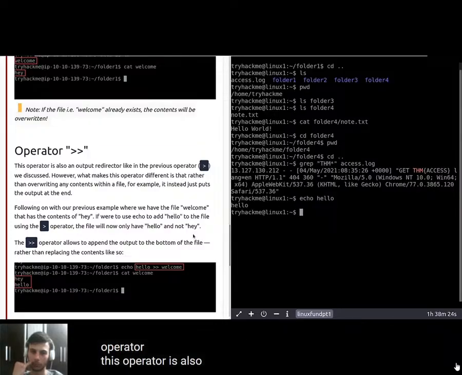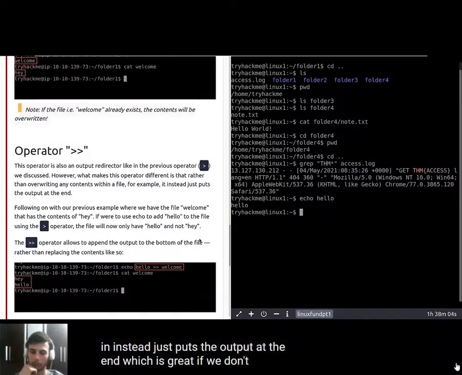This operator is also an output redirector, like the previous operator, the single output redirector, or the single greater than that we previously discussed. However, what makes this operator different is that rather than overwriting the contents within a file, it instead just puts the output at the end, which is great if we don't want to keep overwriting ourselves and maybe we want to log our information.